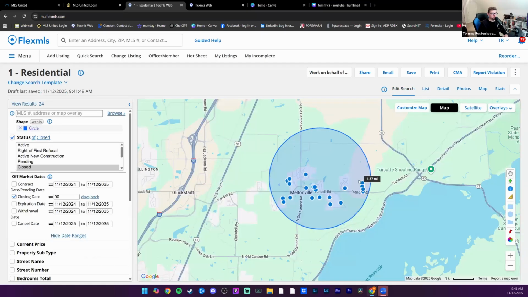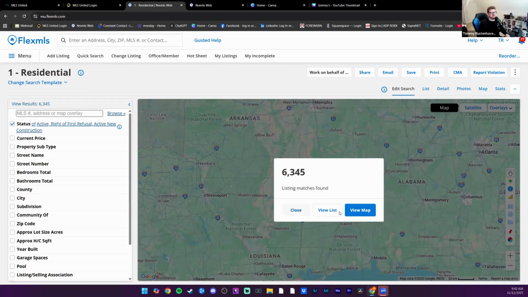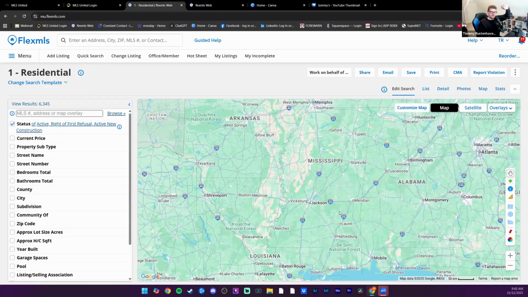And voila. So that's one way to do a radius. The other way is to do it based on an actual subject property, and that's what we're going to run the statistical CMA from. So let's say that you have a client, their listing is new, or a new construction home, and it's never been in the MLS before, and you don't really know the best way to find comps other than searching the surrounding areas.